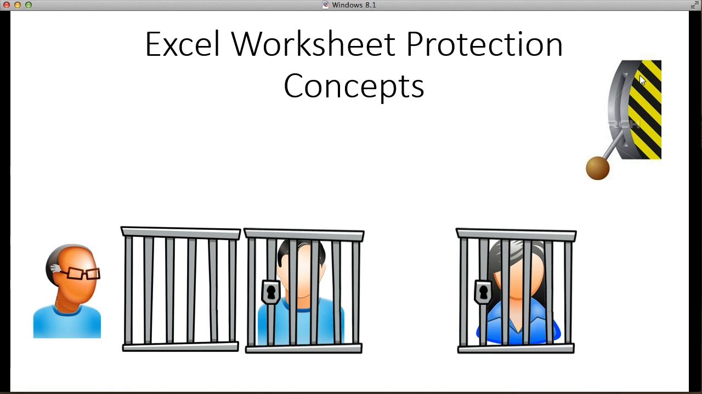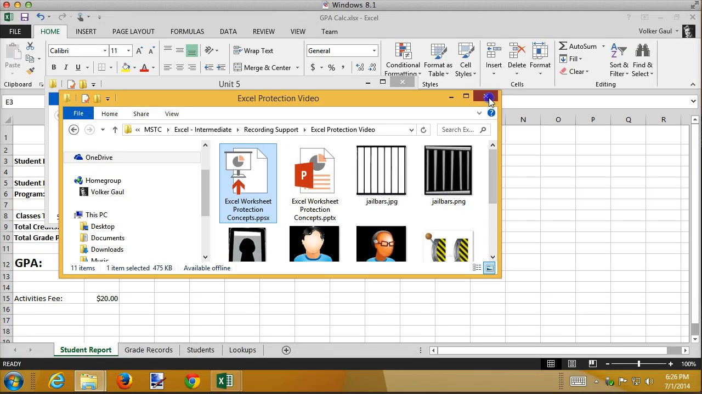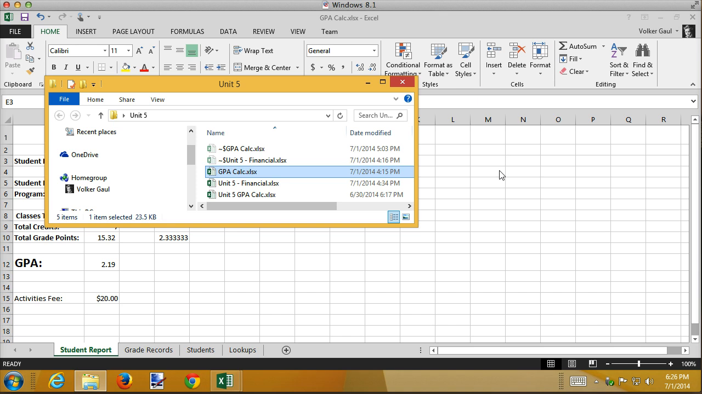This is kind of the same concept that we're going to use in Excel. We're going to remove the locks from the cells that we want the users to be able to change. And then we're going to throw the big switch and lock everything that has a lock still on it.